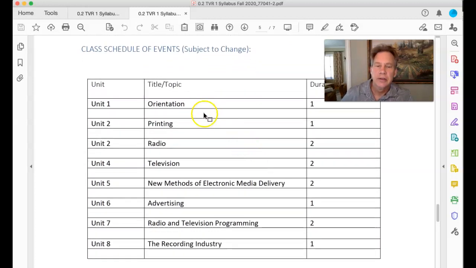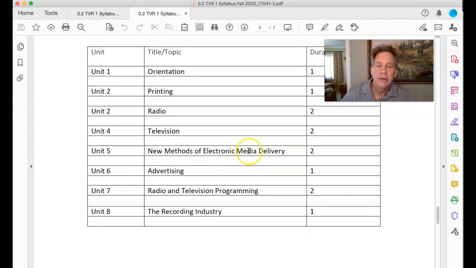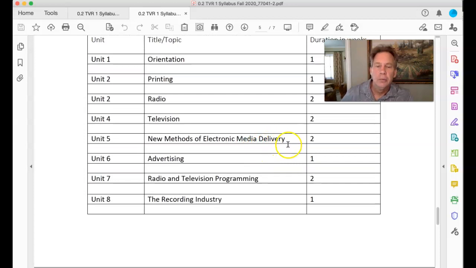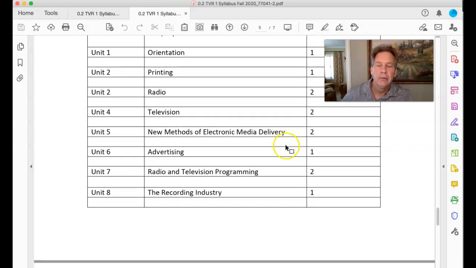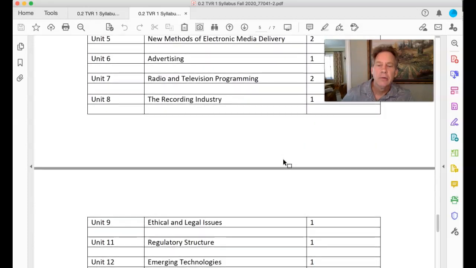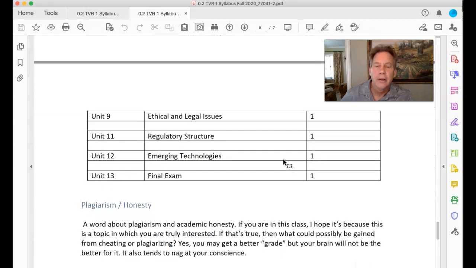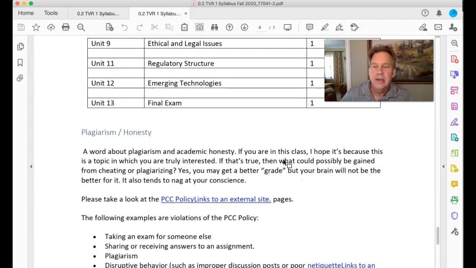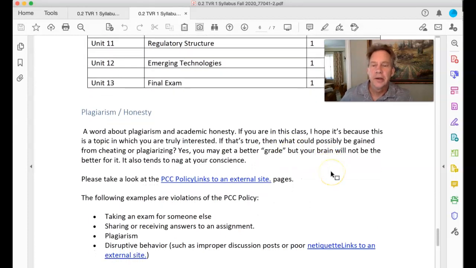We're going to do orientation the first week, talk about printing, then spend a couple weeks on radio, a couple weeks on television, a couple weeks on new media delivery. We're going to do a midterm after that. We're going to talk about advertising. We're going to talk about some programming, recording industry, ethical and legal issues, regulatory. So that's kind of the overall structure there.